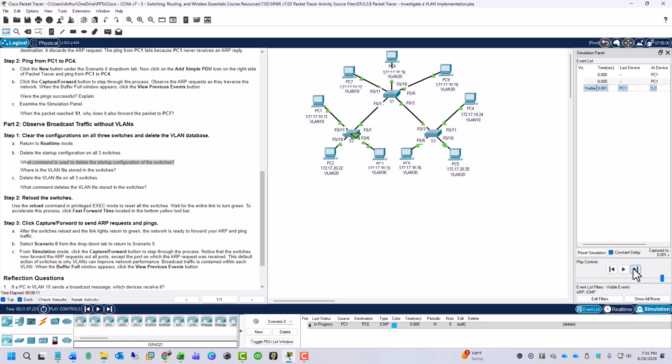Switch 2 will get it. It will go out all ports except the port it received it on. It will go to PC2 and PC3, both of those will disregard it. It will also go to switch 1. Switch 1 will get it, send it out all ports. PC7, 8, and 9 will receive it and then delete it. Switch 1 will forward it out to switch 3. Switch 3 will send it out to PCs 4, 5, and 6. All of them should say no.